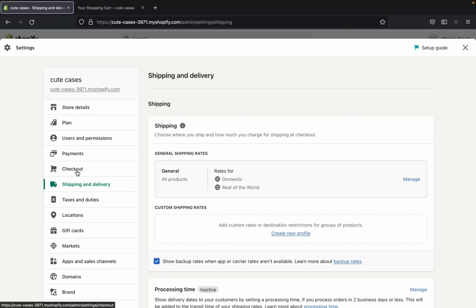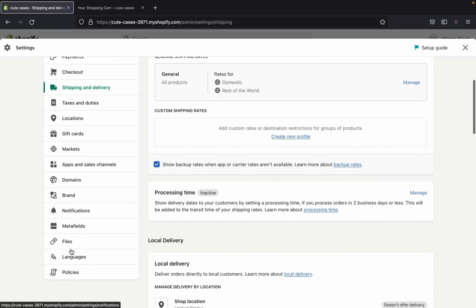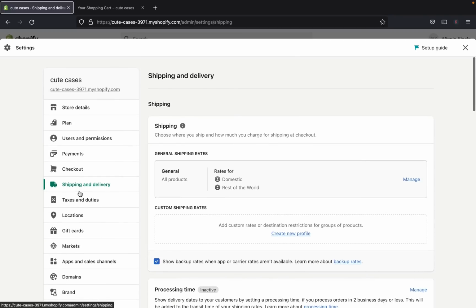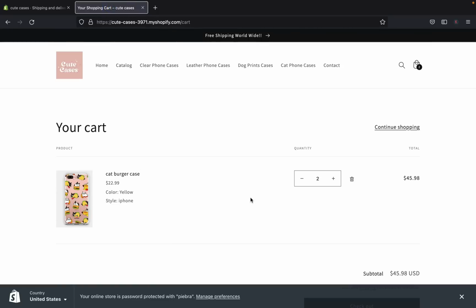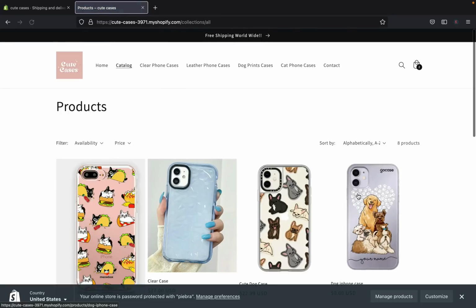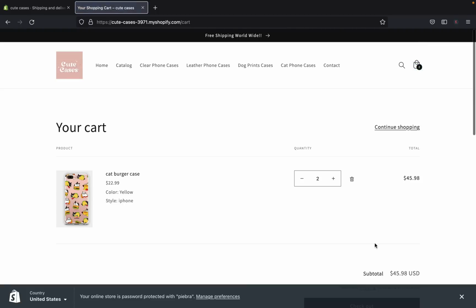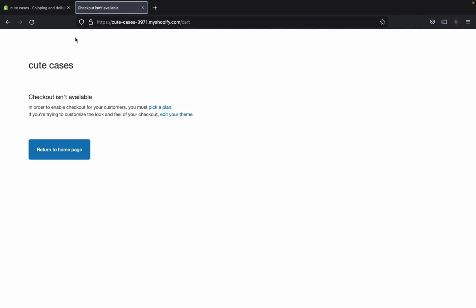Your checkout, of course, payments, and stuff like that. So now I'm gonna show you how you can pick the plan. When your customer continues shopping and checks out, even if you make your store public for your customer to buy, it won't work out. You can't even make it public, of course, because you need to pick a plan.